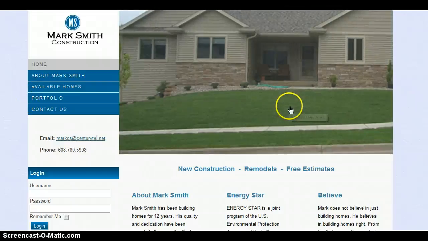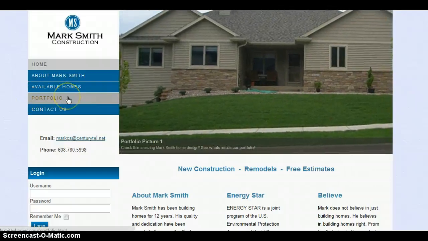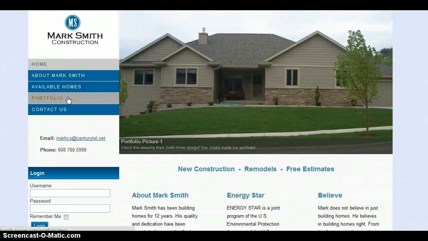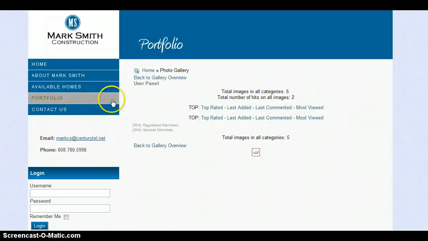Okay, in this video I'm going to show you how to do the photo gallery for Mark Smith Construction. In this video it's basically the portfolio, so we go ahead and click on portfolio and you can see that there's no categories and no images in here. So what we want to do is go ahead and start creating that stuff.